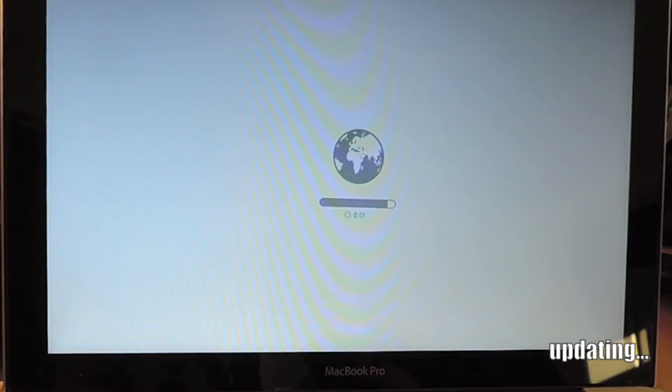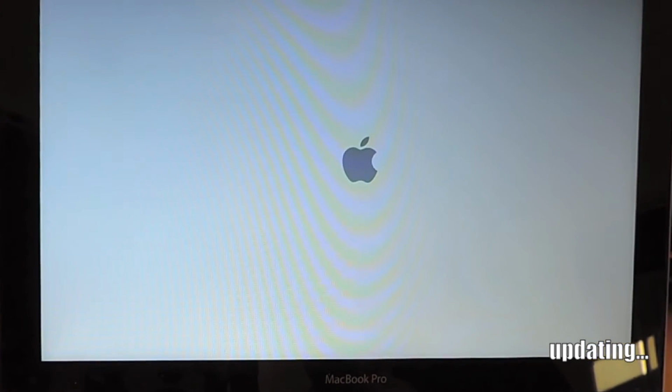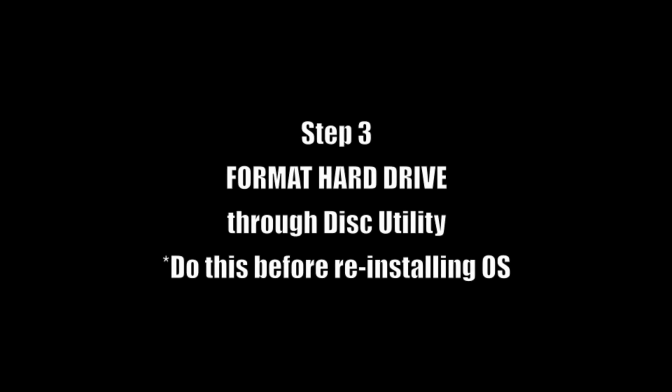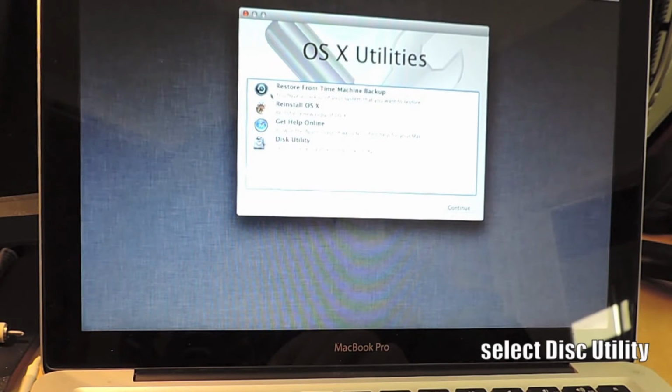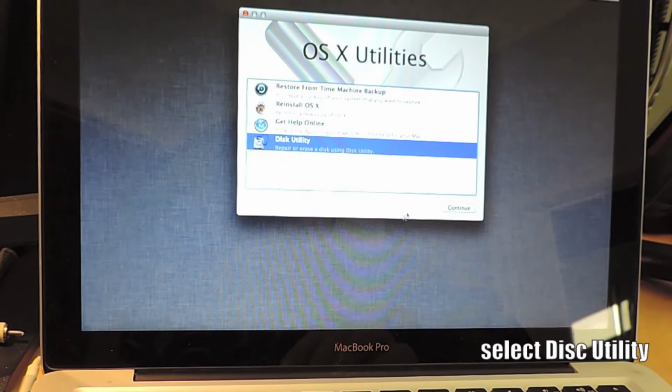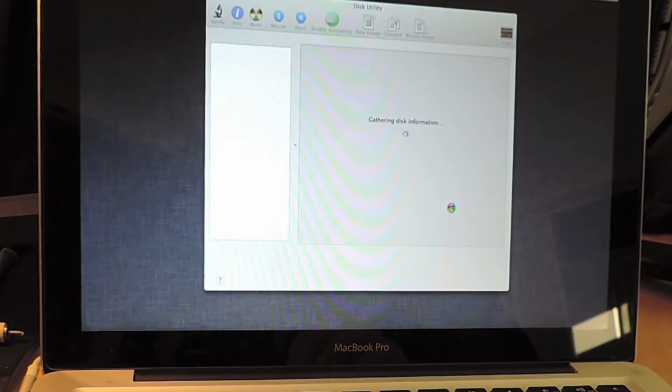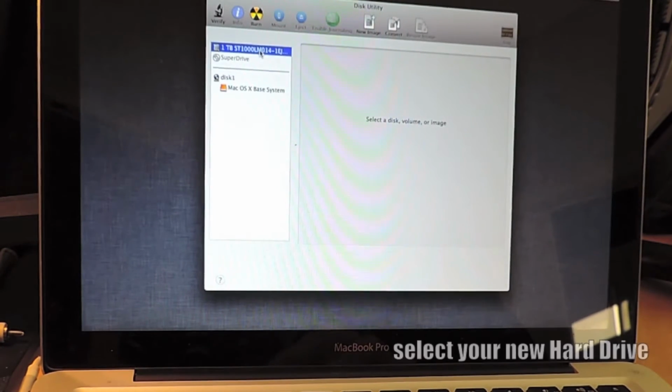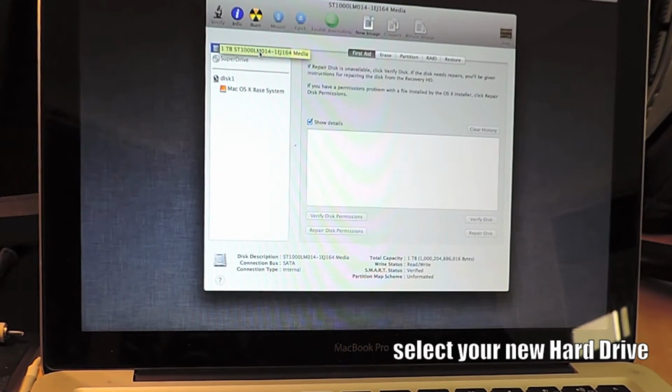All right, so we have a brand new unformatted hard drive in this computer now. So the next thing we need to do is format the hard drive before installing the operating system. So click on Disk Utility, and then click on your hard drive and click on Erase.